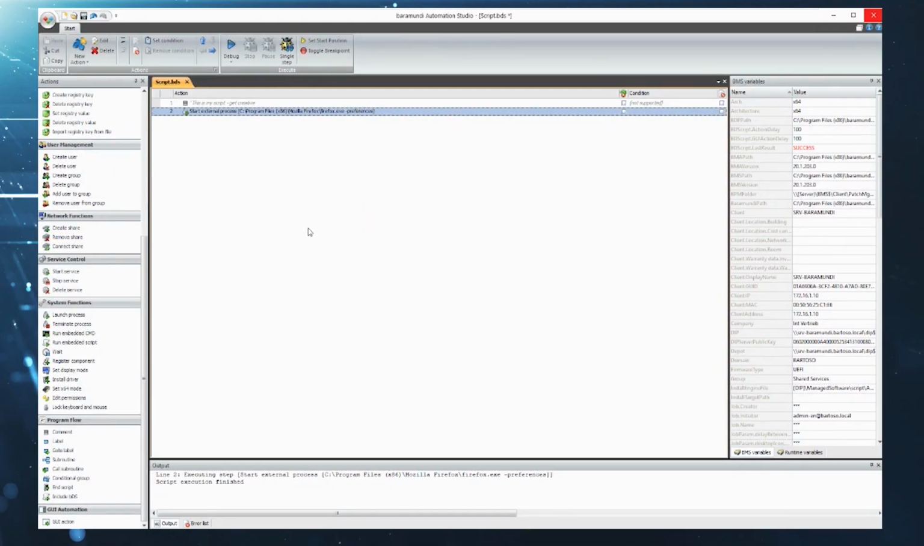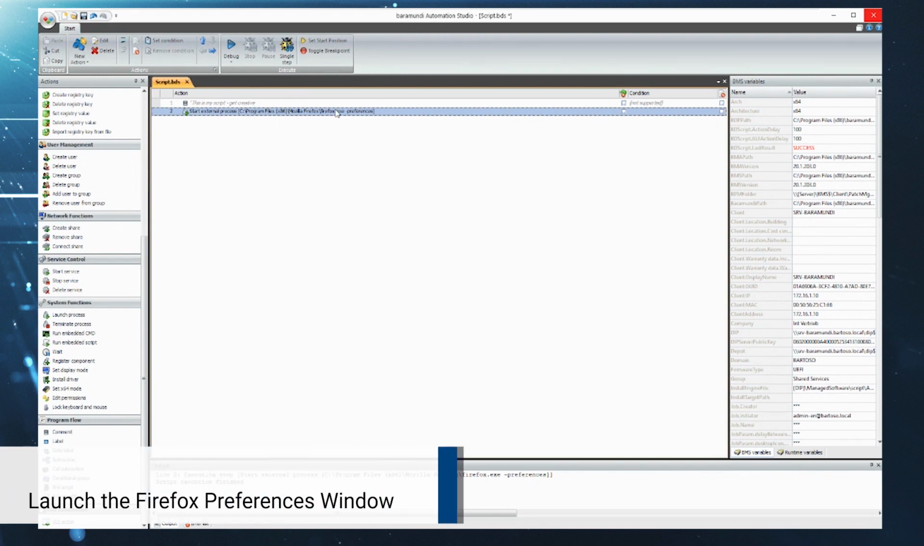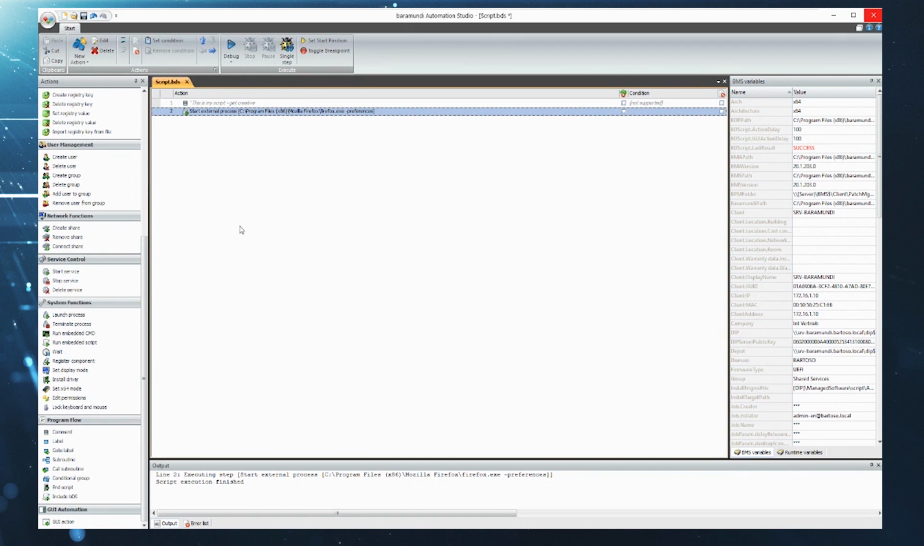Here, what you see is our automation studio. In there, I can now launch any kind of process. In this case, I'll launch the Firefox preferences. What I'm trying to automate here is the process of clearing your browser cache, to make that available to the end user on demand rather than me having to guide them through it.